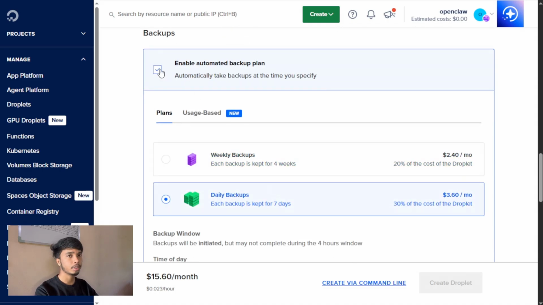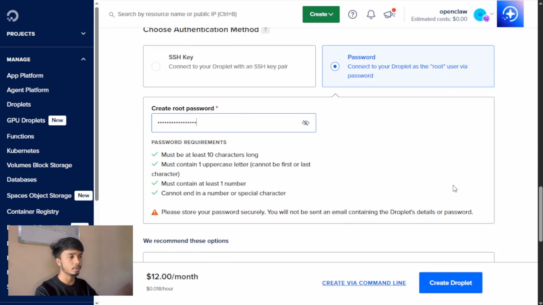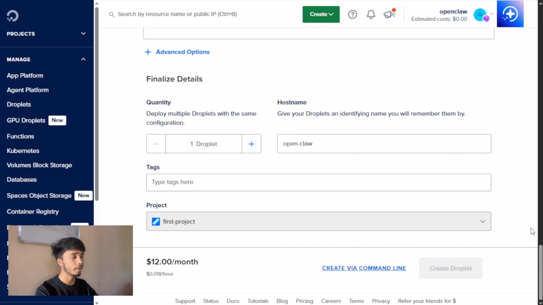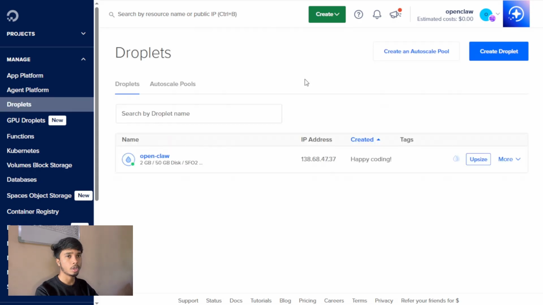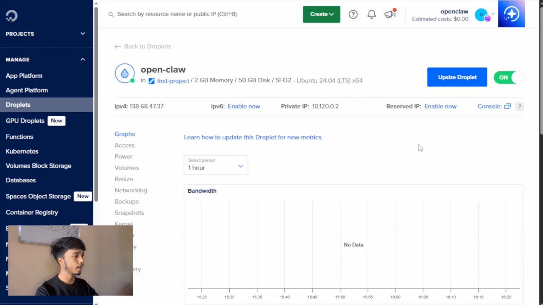For authentication method, select password and create a strong password. Make sure to save this somewhere safe. You will need it every time you log in. Now hit create droplet. This takes about 60 seconds. Okay, now click on your newly created droplet. See this IPv4 address, copy and save this. You will be using it throughout the entire setup. Now click on console on the right side.